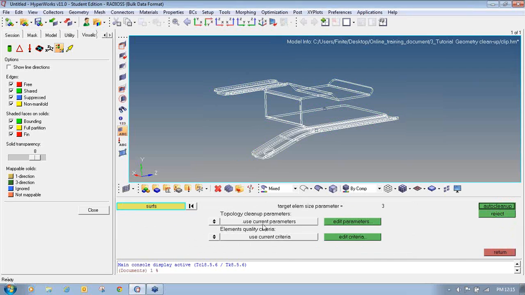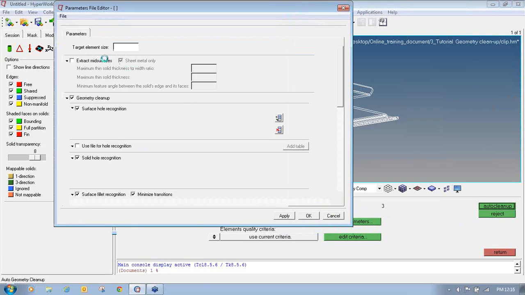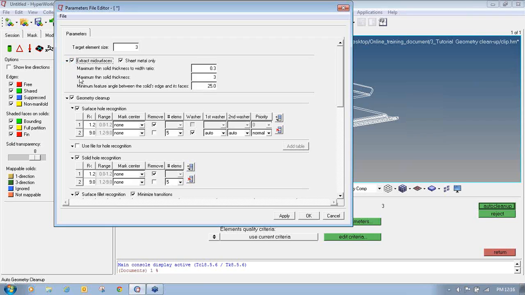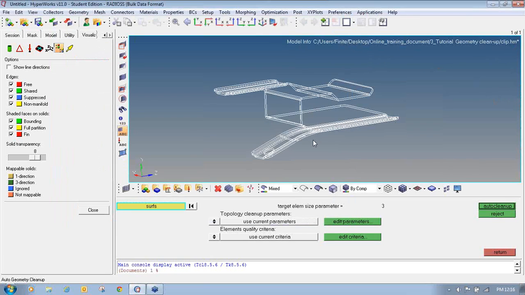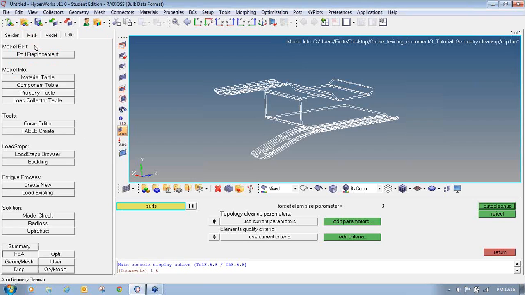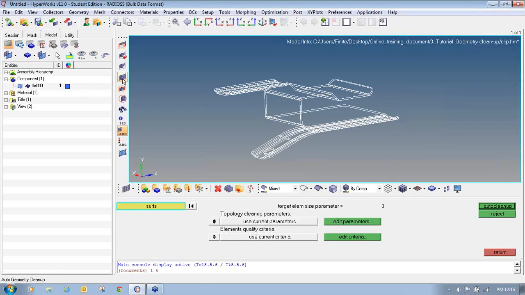In use current parameters, go to edit parameters. In front of it, click on this icon, the edit parameter button, and just take the option extract mid surface. Once you take this option extract mid surface and say apply and OK, while doing the auto cleanup, it also generates the mid surface of your component for your model. It automatically generates the mid surface. So just click on auto cleanup.